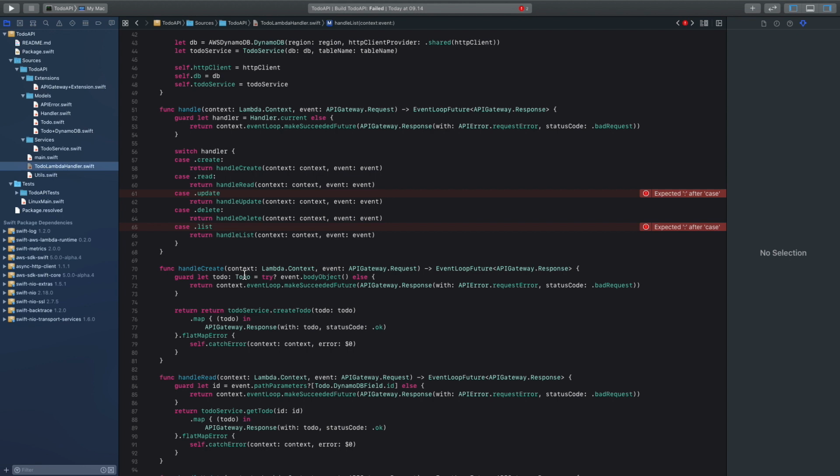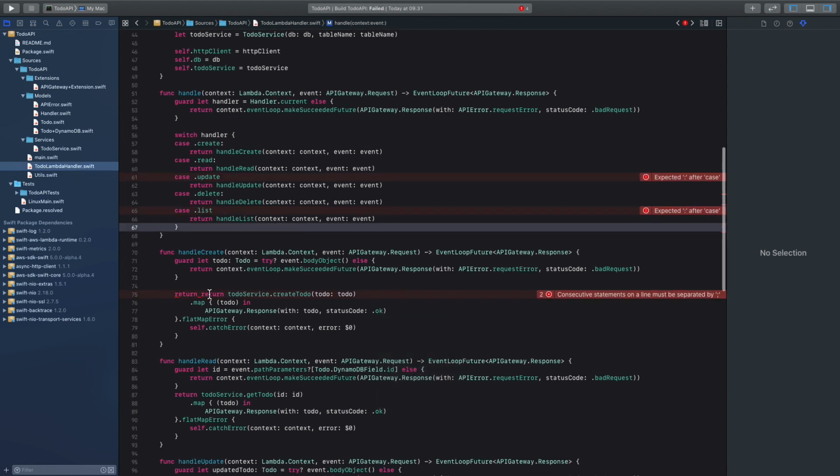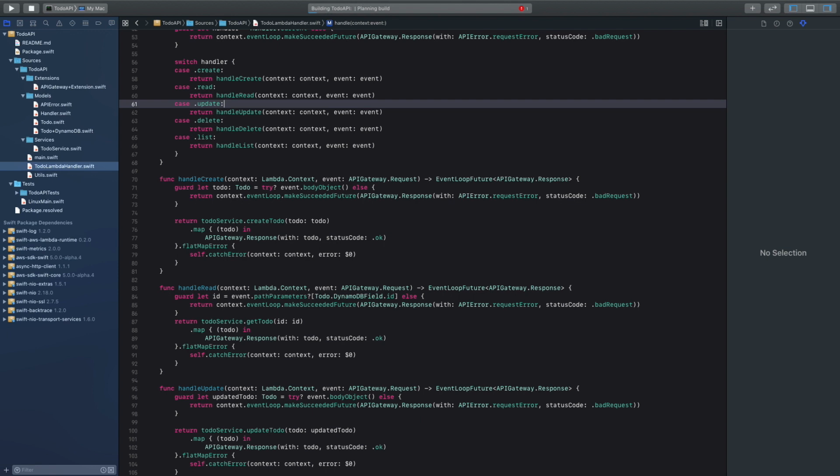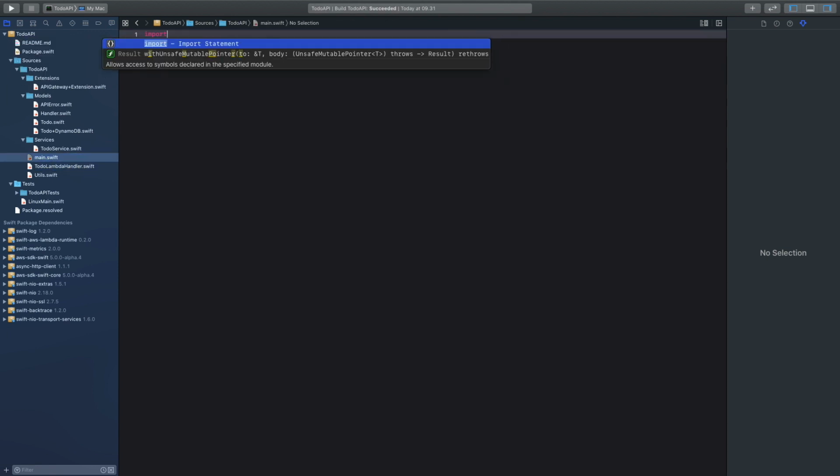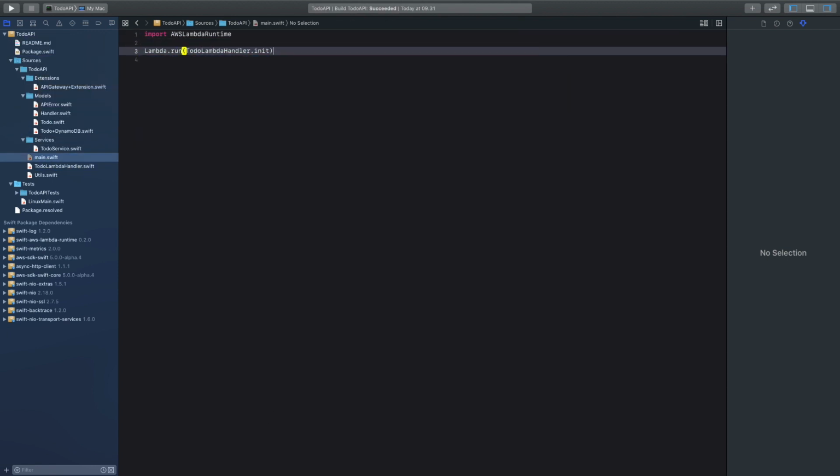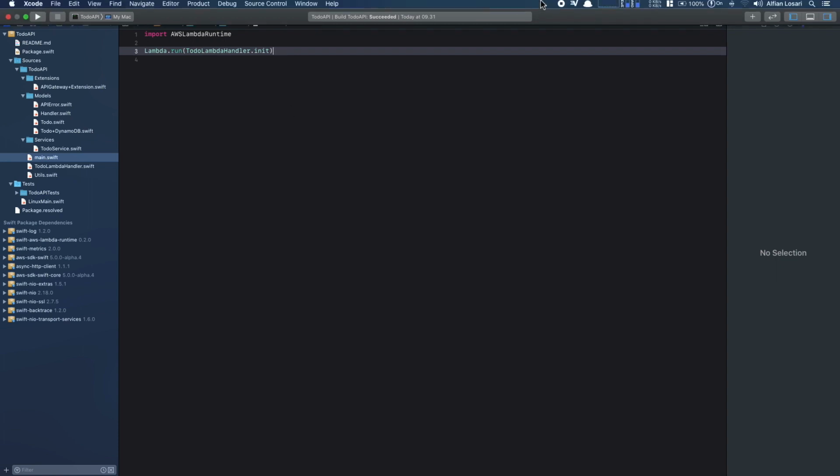Now, let's put this into the main.swift file where we will run the lambda passing the handler. Make sure the project can be compiled successfully before continuing. We have completed building the app. Now, let's archive the app into a zip file so it can be uploaded to AWS Lambda.